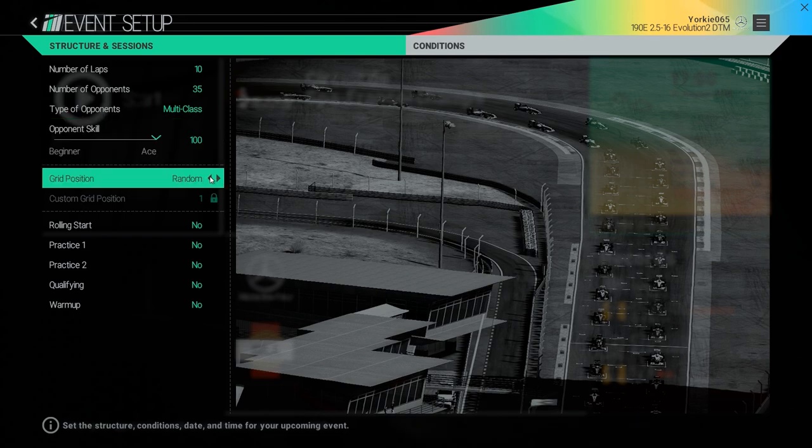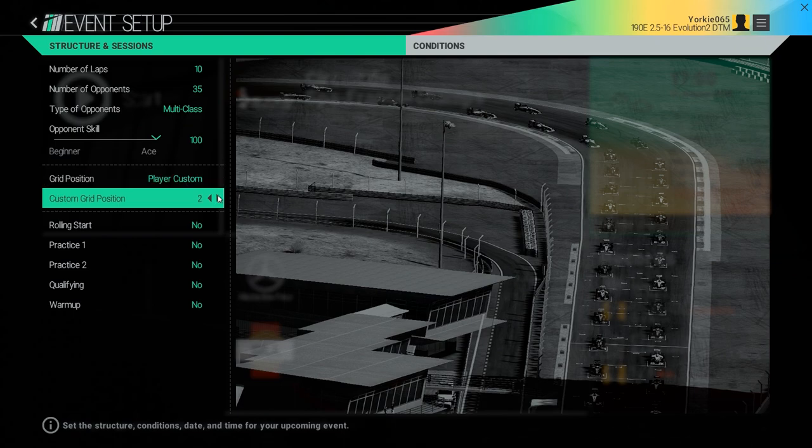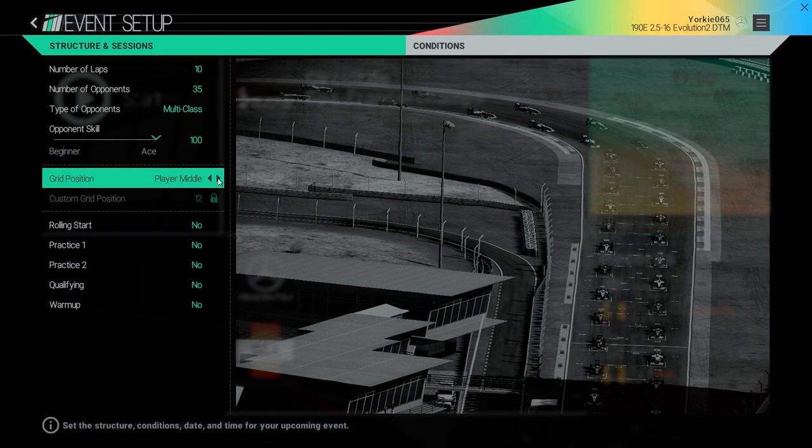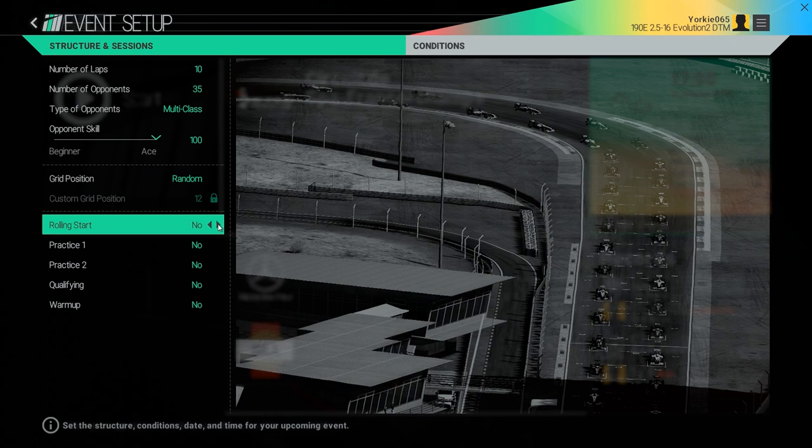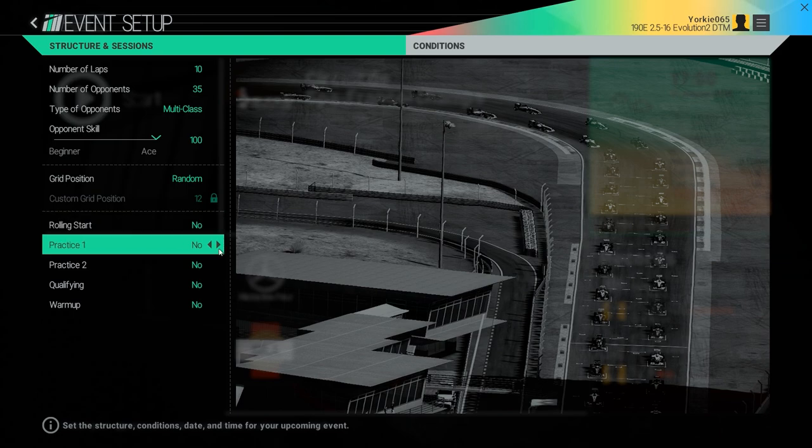You then choose your grid position, you can have it random, so you can be anywhere on the grid. You can choose a specific position to start from on the grid, or you can choose to start from the front, the middle, or the back. And then here you've got a rolling start option, which is AI controlled to begin with, and then just before the line it will do a countdown, and you'll then gain manual control, and from there you can race onwards.